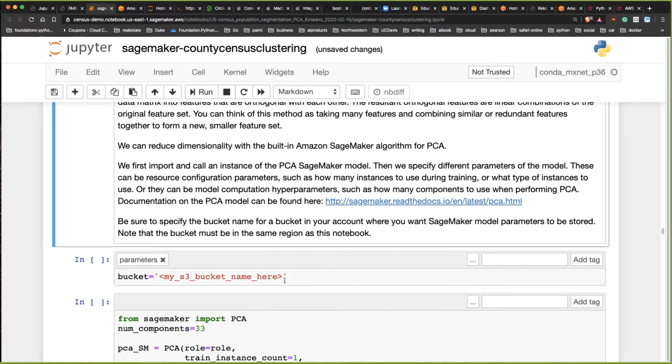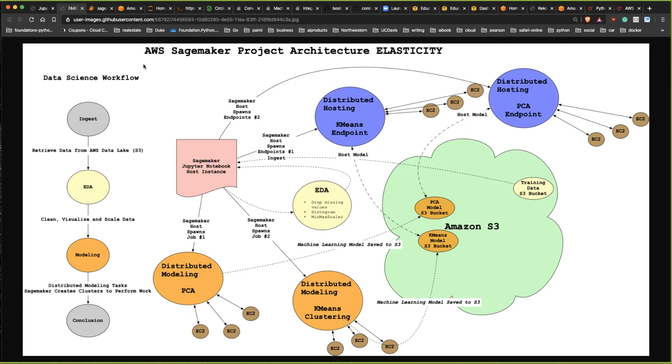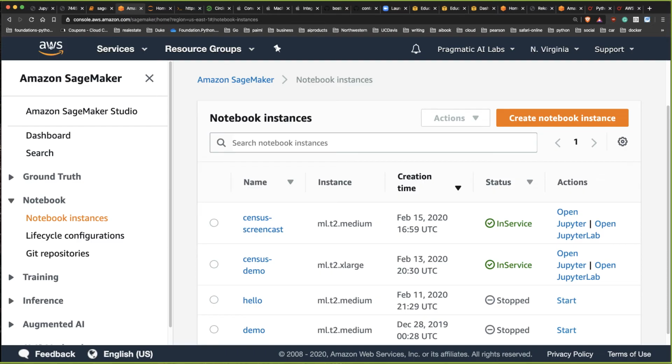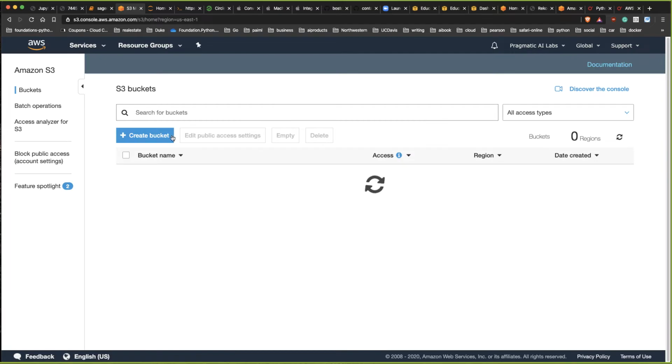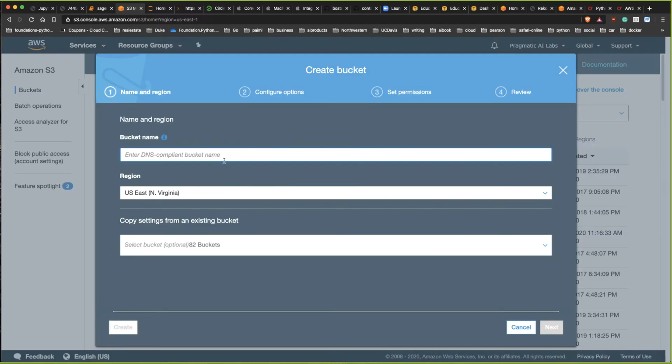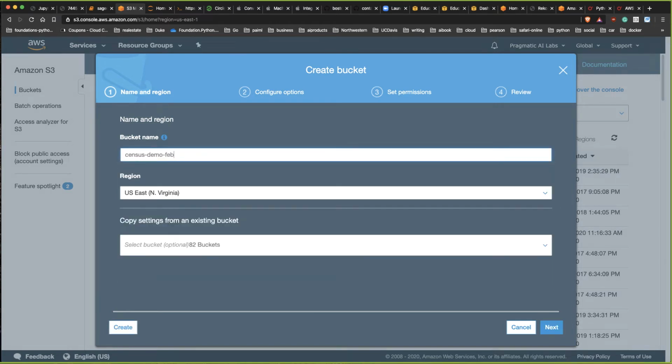Let's go to this next section. Now, this is an important part of working with something like SageMaker: I have to tell it where I want this data. So it's up to me to put the output, right? Because again, we want to put this data into S3 here. So I'm going to go back to Amazon, go to S3 here, and create a new bucket, and we'll call this Census Demo February 15th. And I'll just say next.